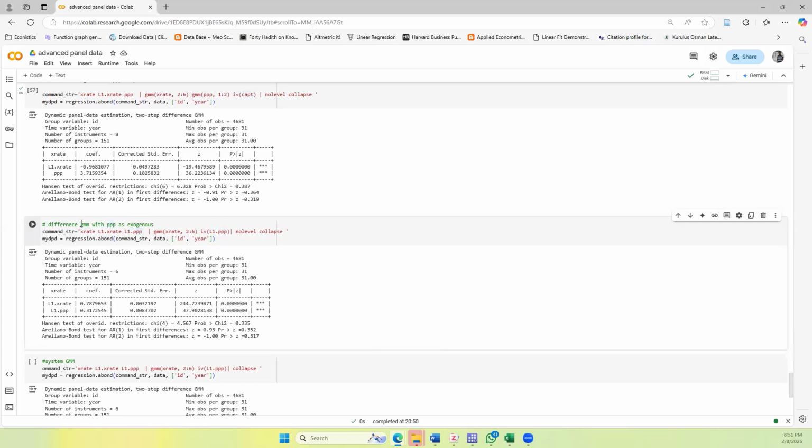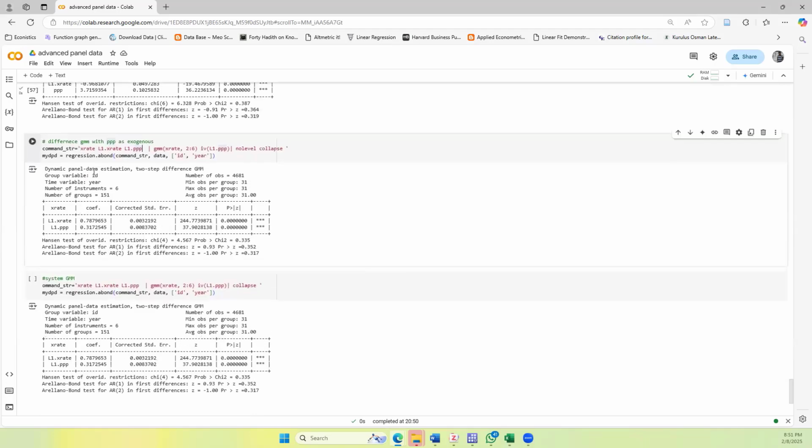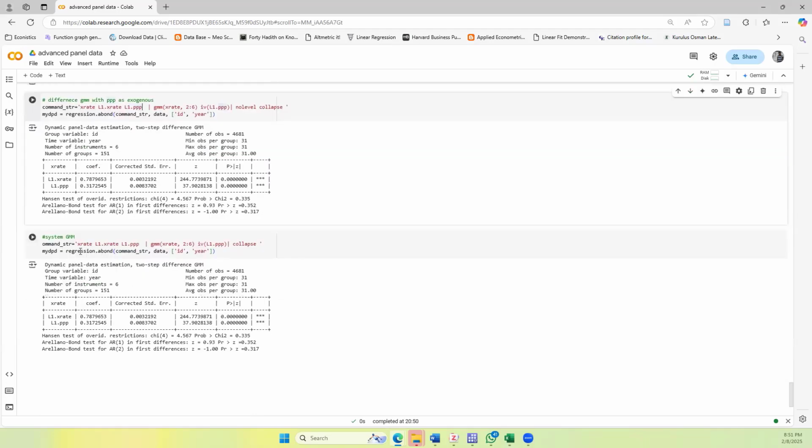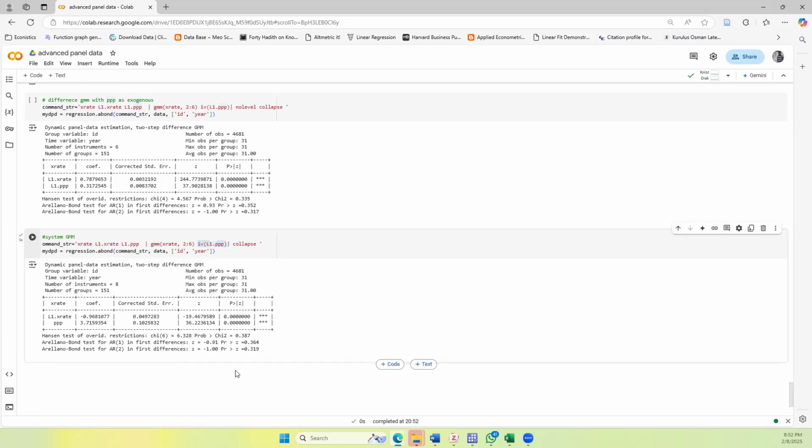So this is also again a system GMM model. No, difference GMM. Then there's a system GMM model, and the difference is that it does not have the level, and then all the commands are the same. So dependent variable, lag of dependent variable, independent variable, and then the GMM equations and the instrumental variable. Okay, and if you run it, it will show you that there is no autocorrelation and no over-identification. So this way you can estimate the GMM model.